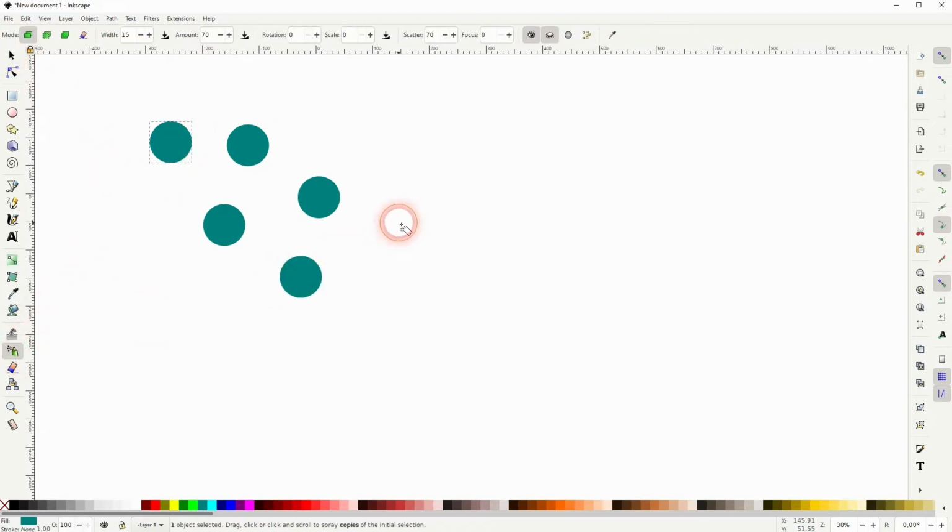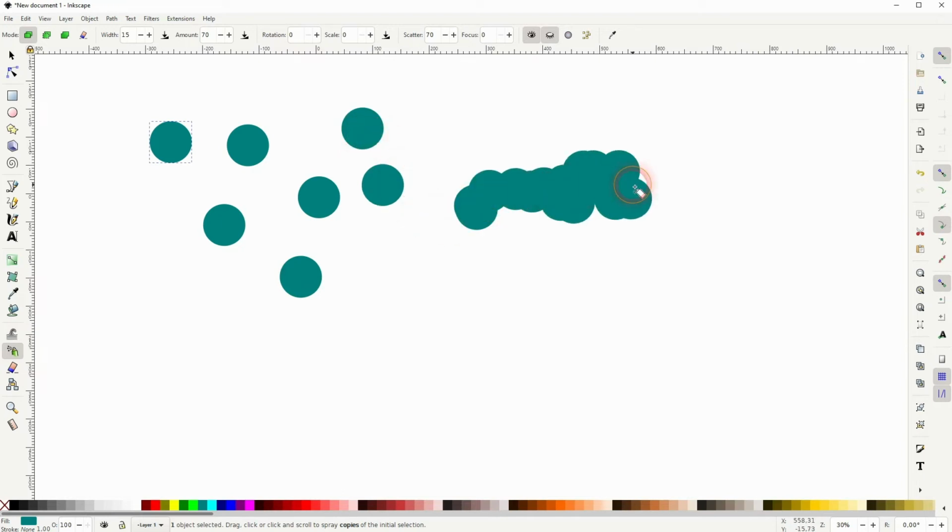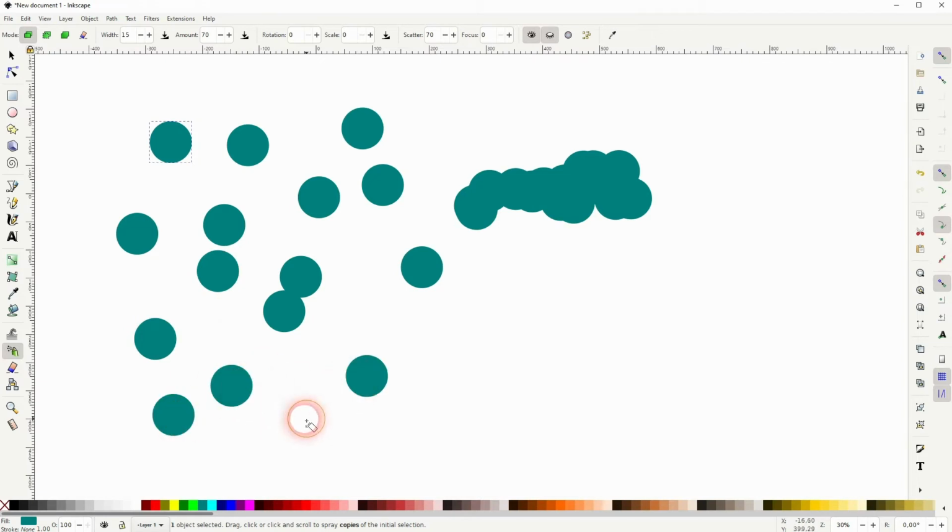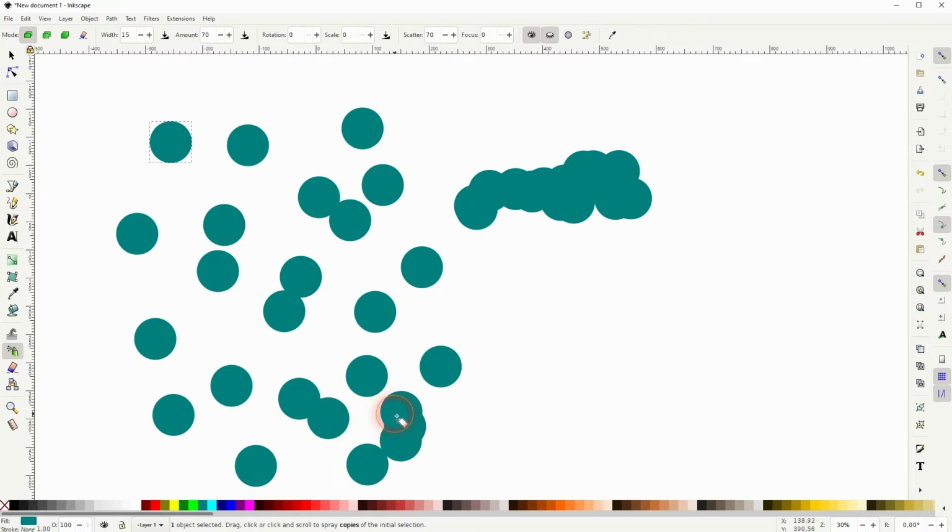And if you now left click, you've got these circles. You can also left click and hold. It gives you this overlapping cluster. I think that's enough to show the effect.